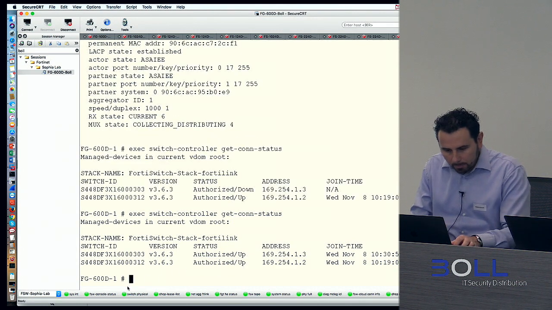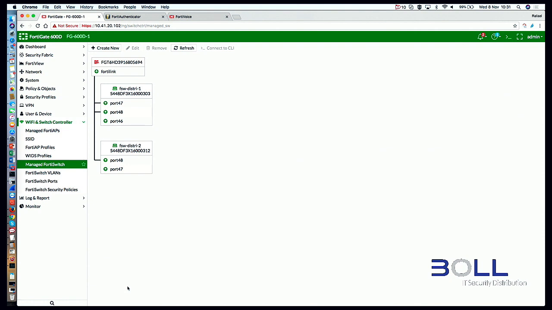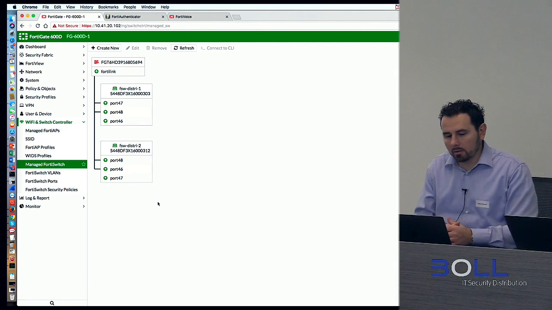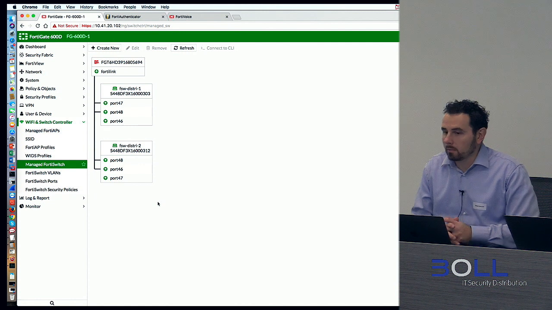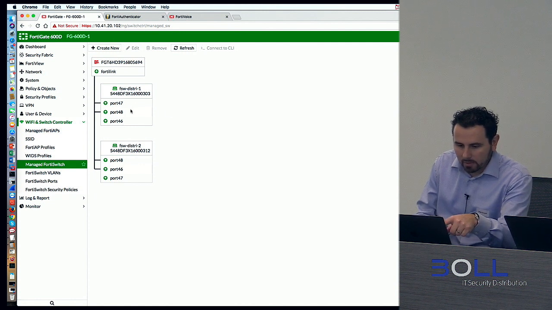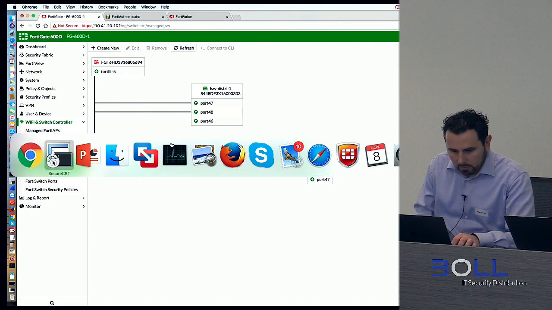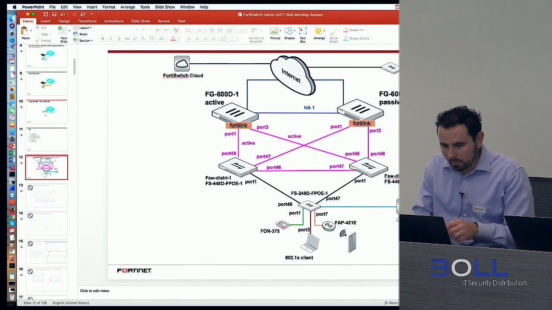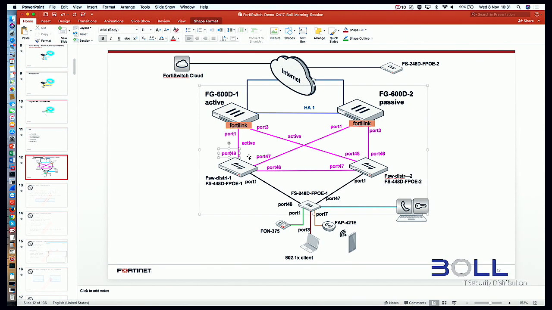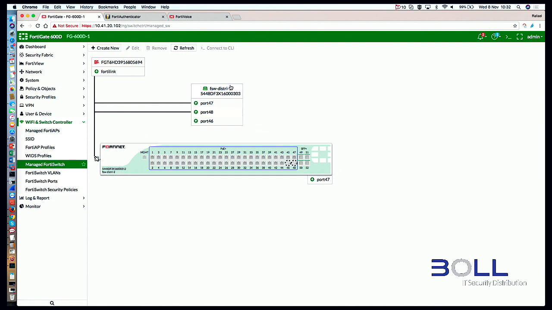So you see they are back up. So it should update also the GUI. So we have now 2 links to each switch. And now that's indication that we have the MCLAG working. So on the first switch we have 47 and 48. So let's check that. Oh, it's still adjusting the connections. So 47 and 48. And then the other one should be 48 and 46. So let's give it another minute.